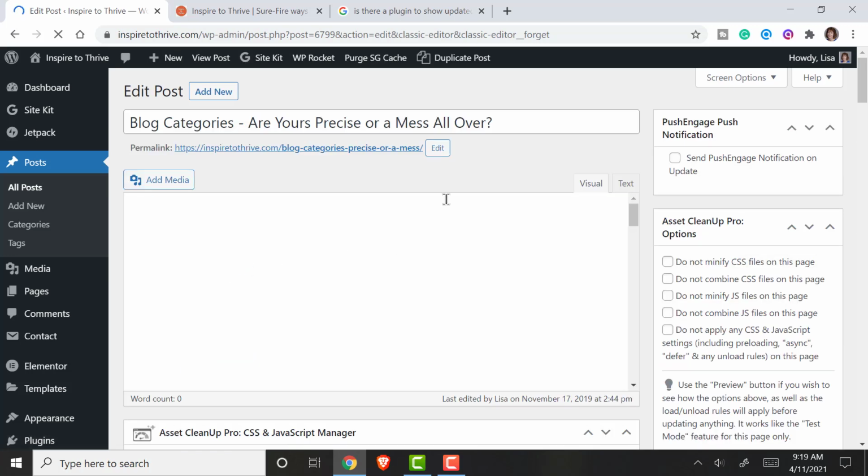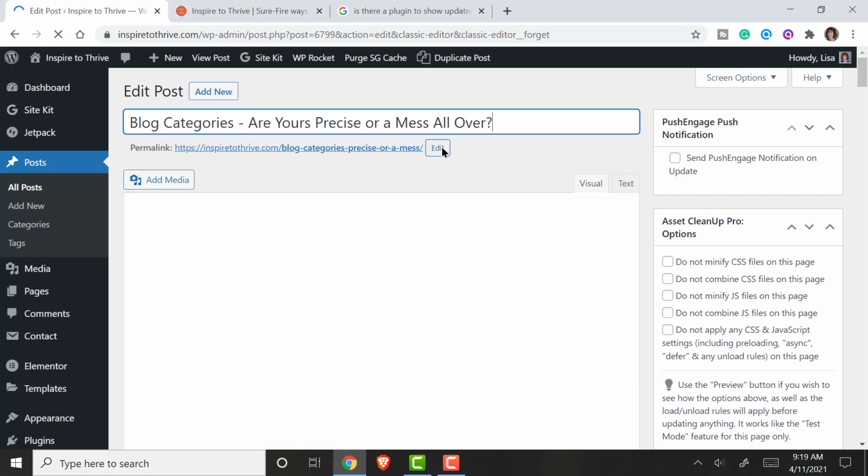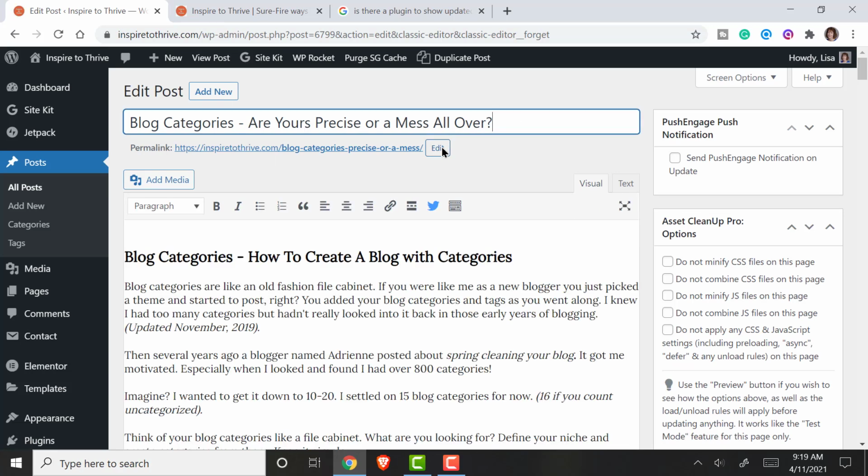And once you hit the edit button, you can change the headline. I would not change the permalink because you would have to do a redirect, which could hurt SEO. But it can be done if you really need to. So just a heads up on that.